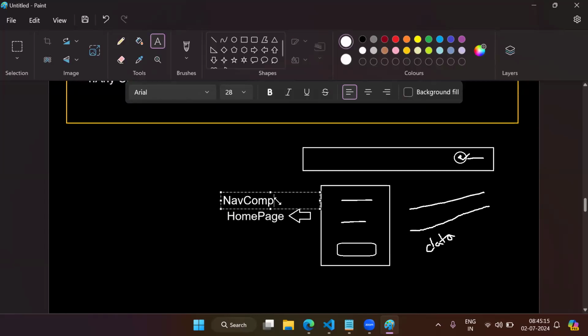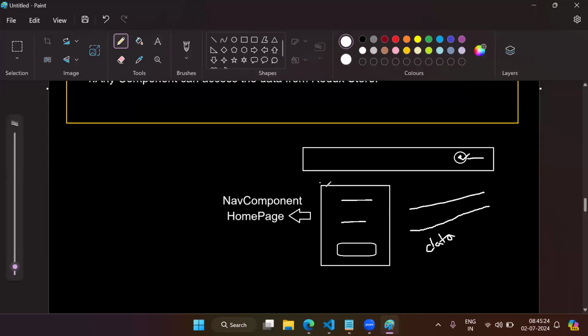So somehow you have to share the data from the home component to the nav component, or from the login component to the nav component. So how will you be able to share the data from one component to another component? This is where the Redux concept comes into the picture.